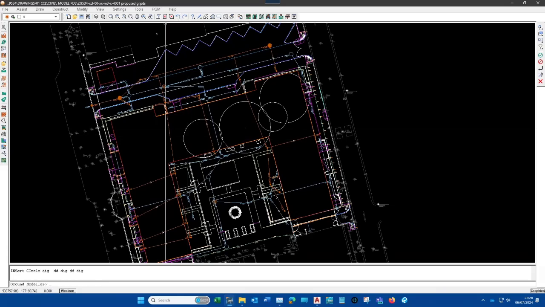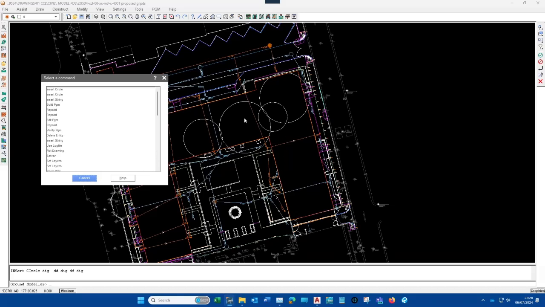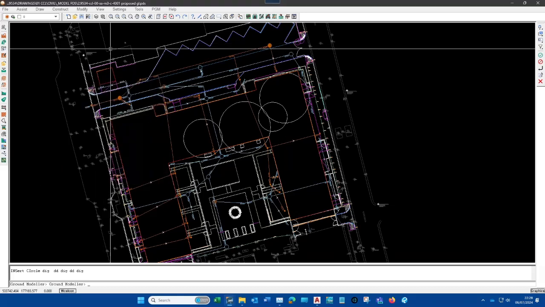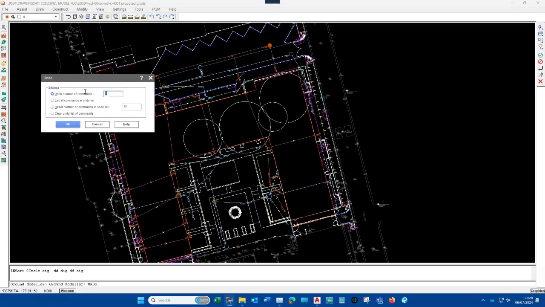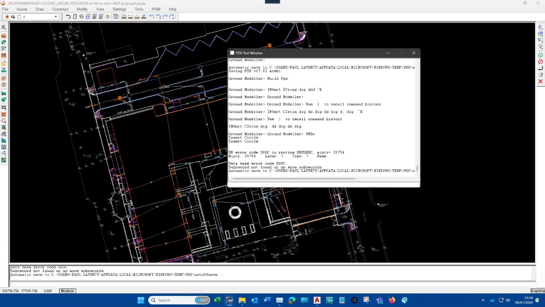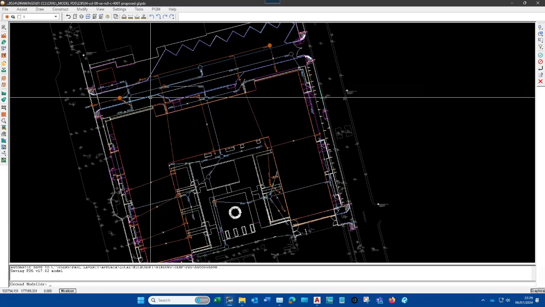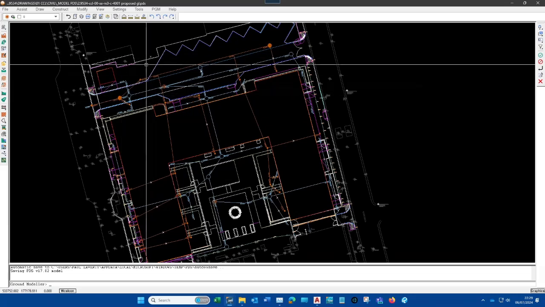So this is where that command history comes in. I want to get rid of those circles. So I've gone 1, 2 steps. I go cancel, and I'm going to go assist, and go undo options, and I can undo 2 steps. There, the circles are gone. So that's how it's really useful.